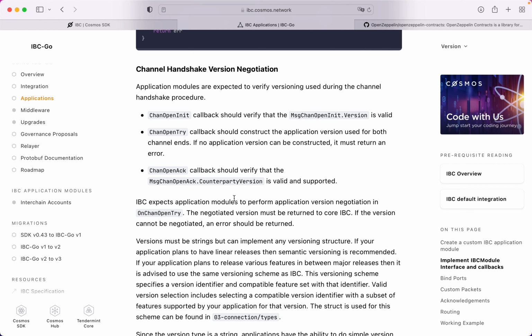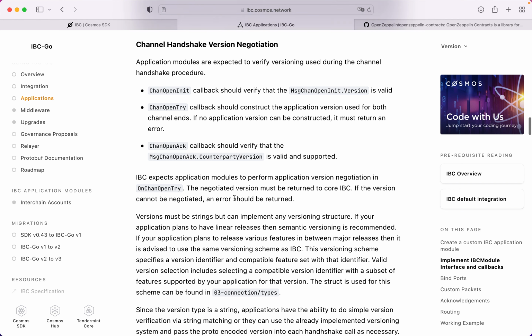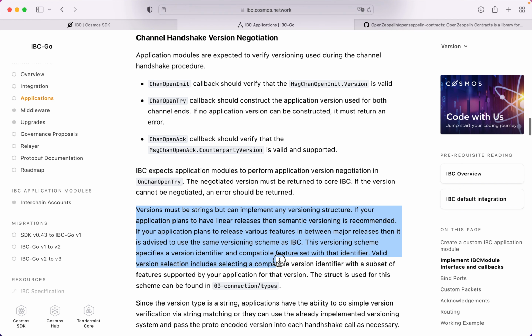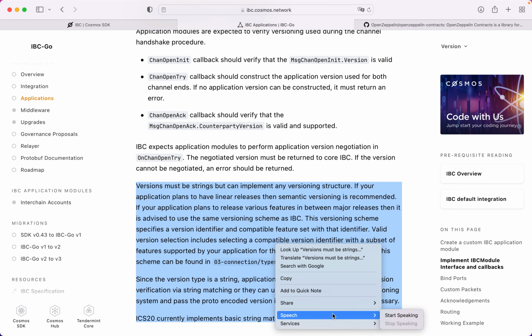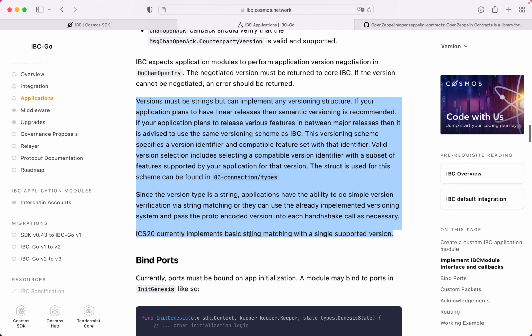IBC expects application modules to perform application version negotiation in OnChanOpenTry. The negotiated version must be returned to core IBC. If the version cannot be negotiated, an error should be returned. Versions must be strings but can implement any versioning structure.